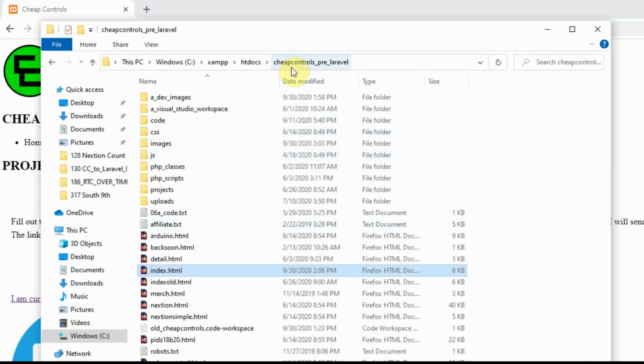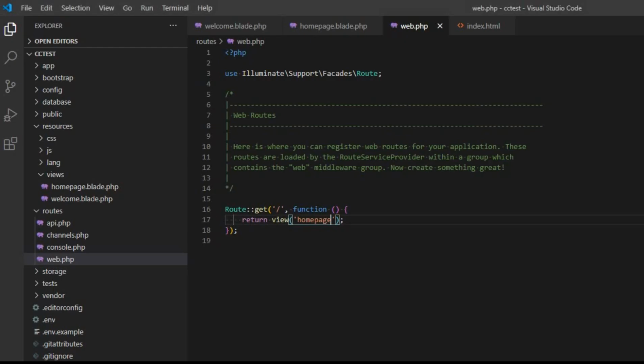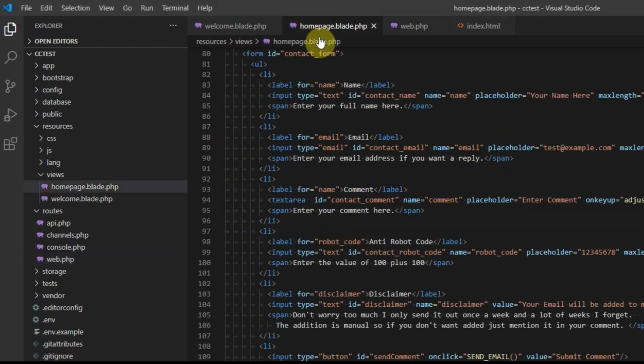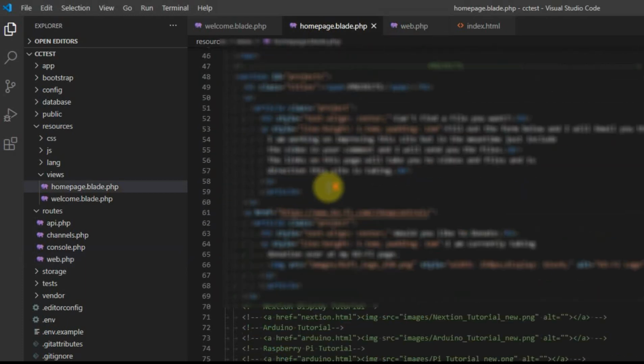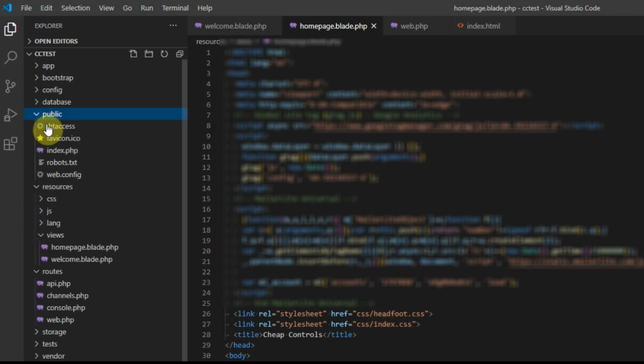And this is in the old one, the pre-Laravel. And in the style sheets, which I better go to the code so I get the right style sheets. Up in the top here, these are our style sheets that we use for the home page. I've got a headfoot one and an index.css. So I have to copy those two over and put them in this public. Anything in the public here is what's seen when you reload the site.